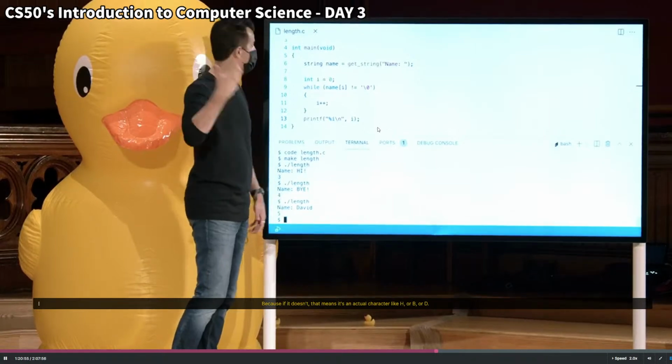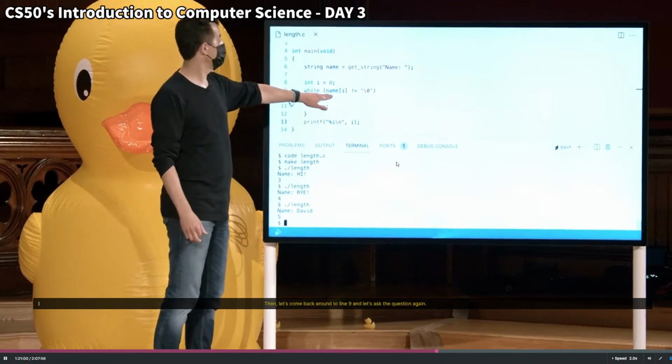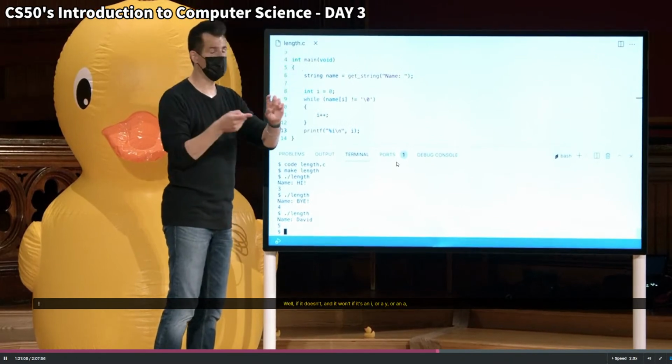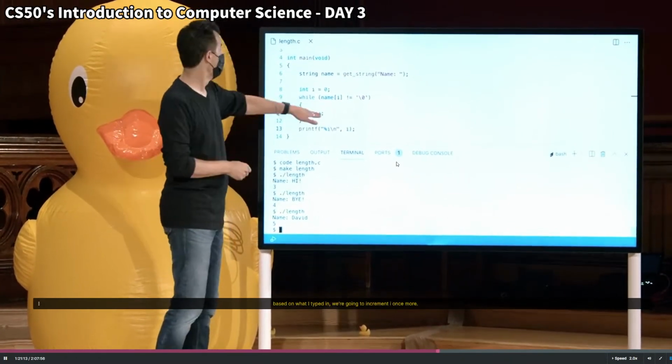an actual character like H or B or D, so let's increment I. Then let's come back around to line 9 and let's ask the question again. Now I equals 1, so does name bracket 1 not equal \0? Well, if it doesn't, and it won't if it's an I or a Y or an A based on what I typed in, we're going to increment I once more.